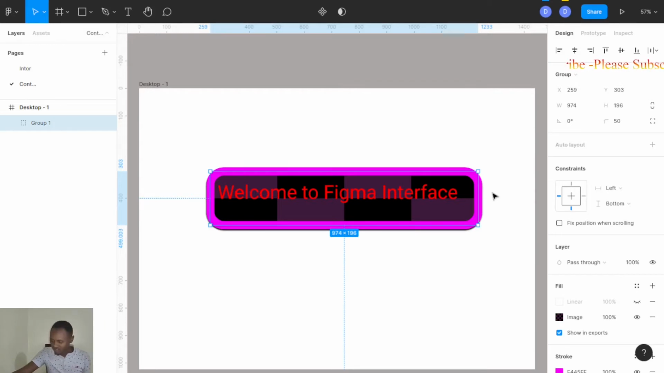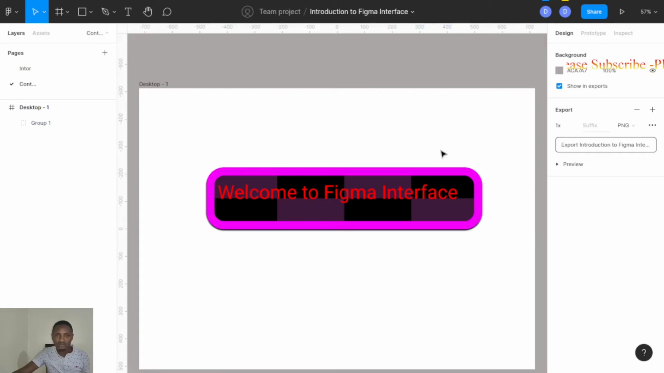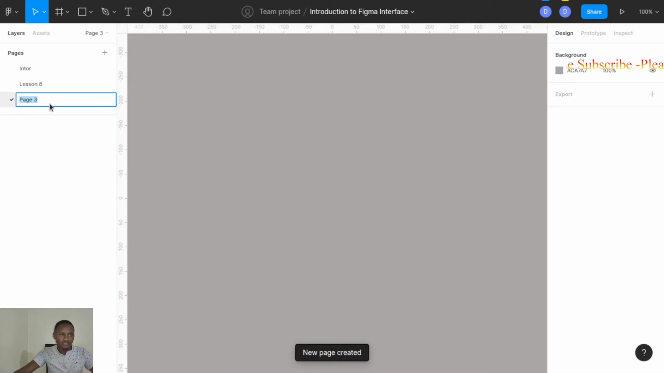So today I want us to talk about something we call plugins. We will also see how we can do a preview of what we have done. Yesterday we were on page 2, which was lesson 8. So today let's look at page 3, which is lesson 9.